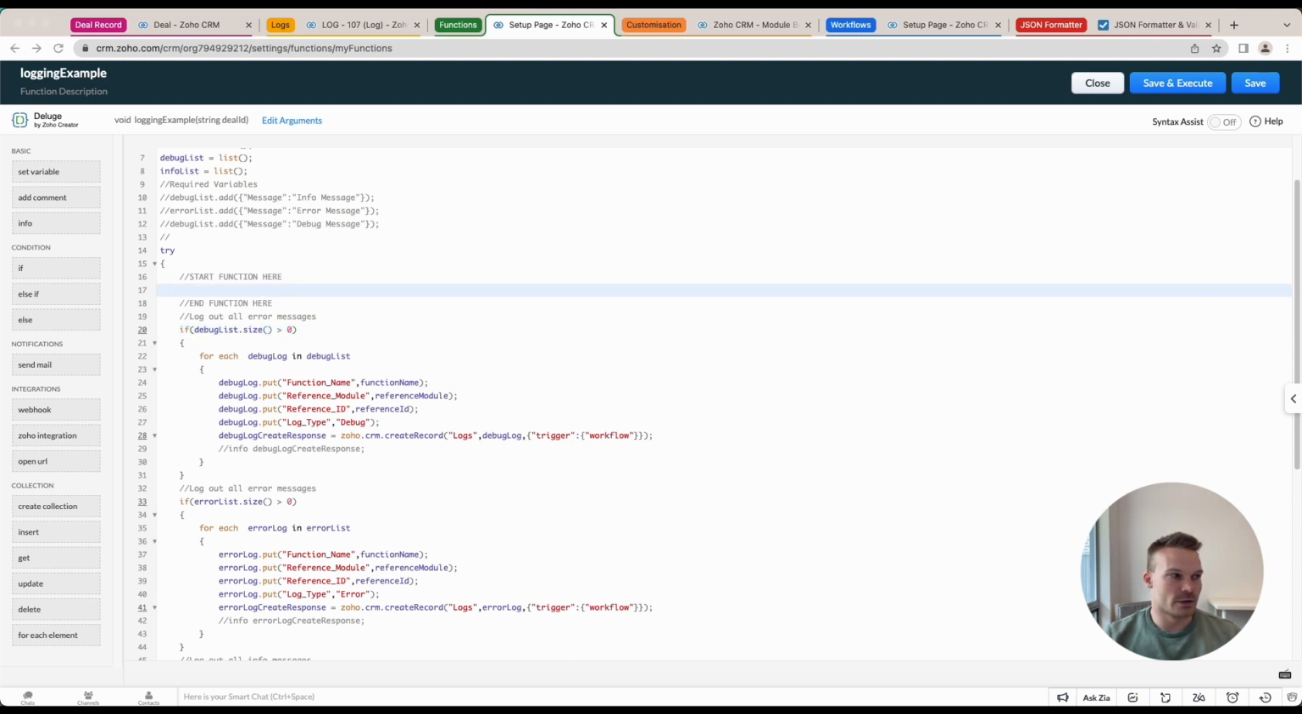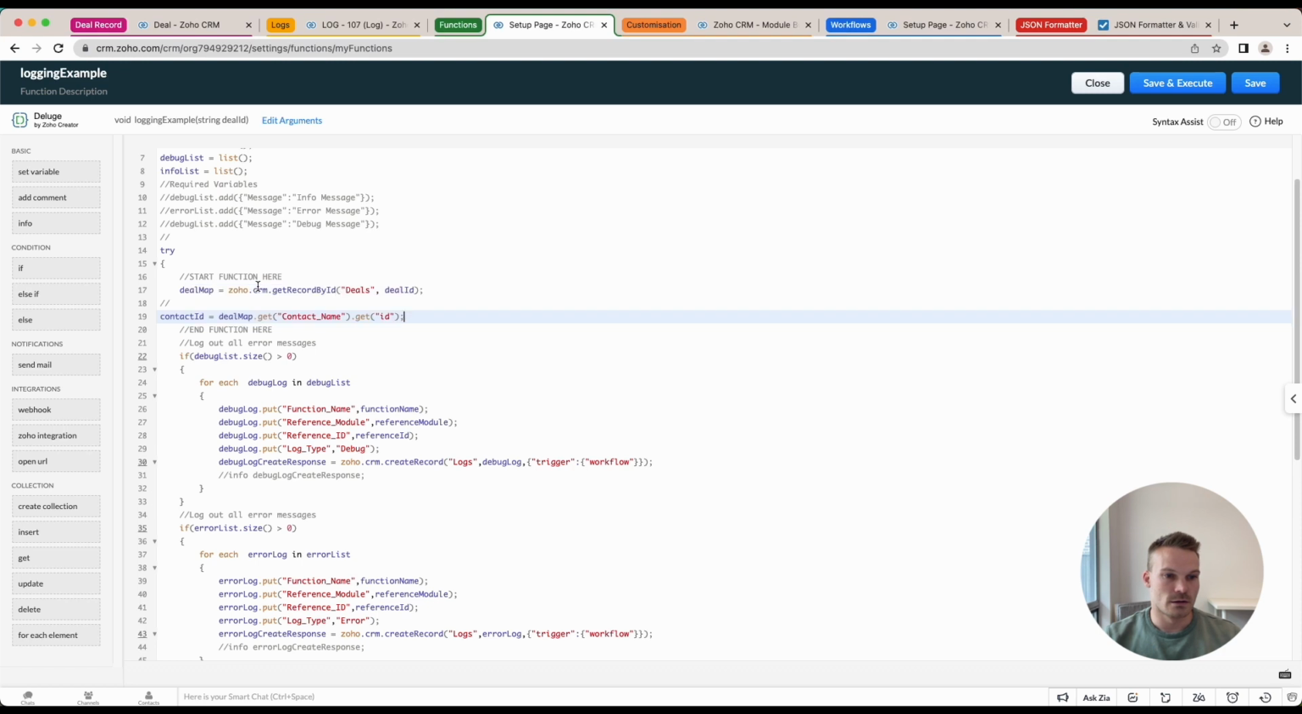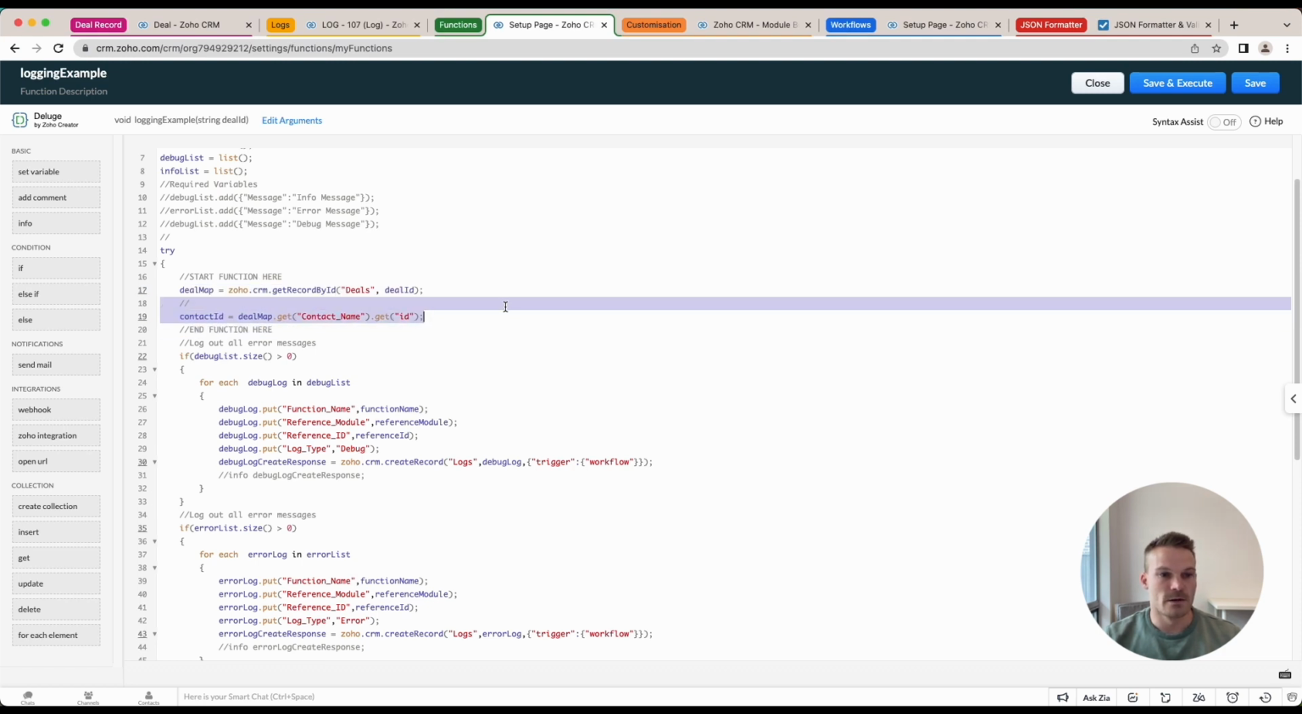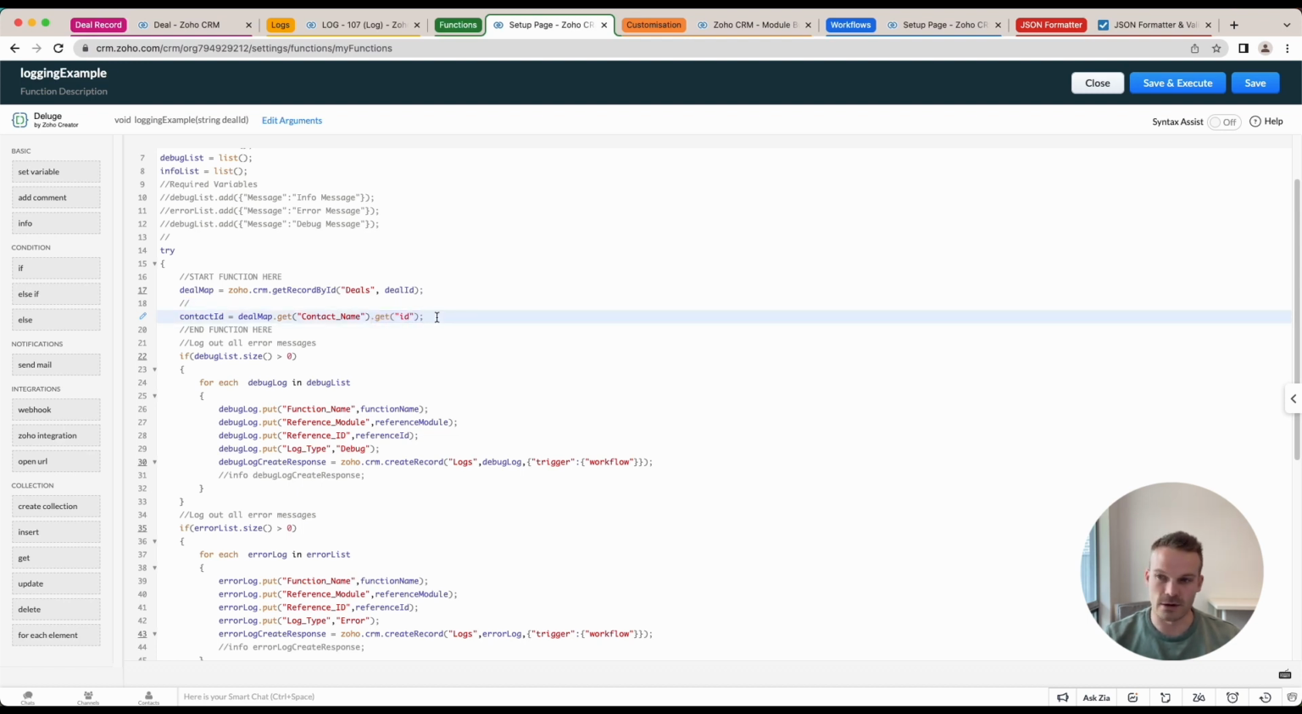Inside here, what I'm going to show you now is we can create an example for you. In here, we've got deal map, and then we want to get the contact ID. Now this is a little bit of an issue when we do these contact IDs, because if you go in here and get the deal contact name and it's empty, then it's going to try and get the ID of an empty value, which will throw an error. So we should handle that error or prevent it from happening.